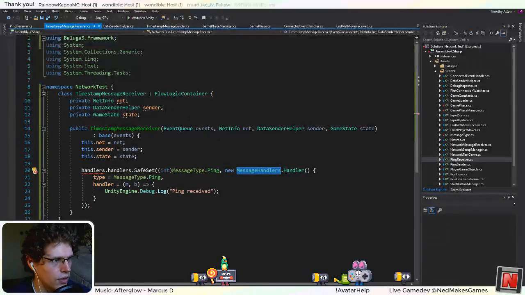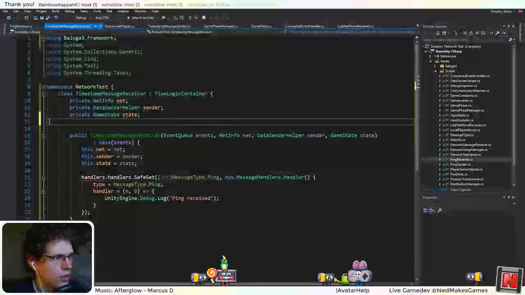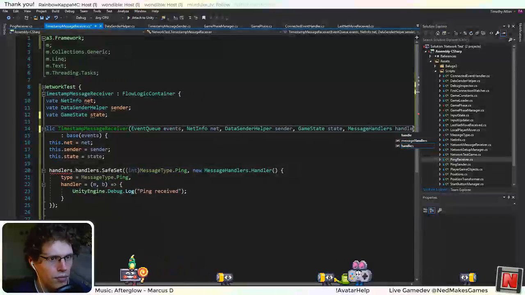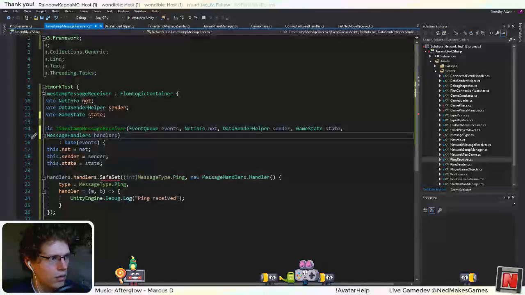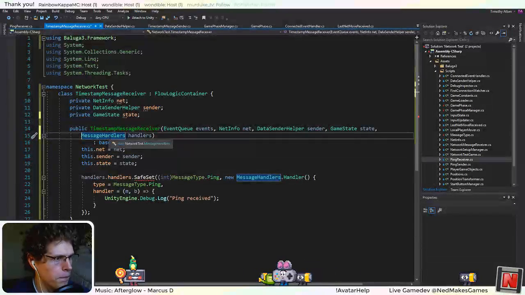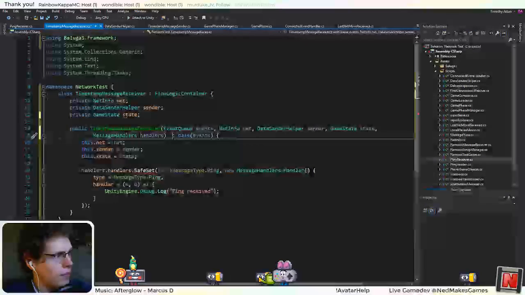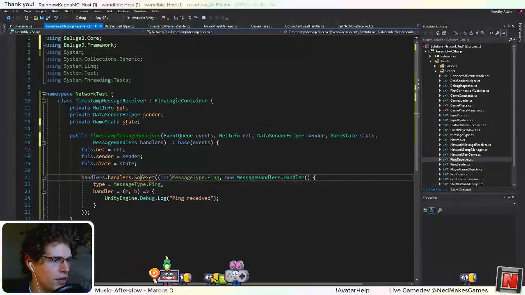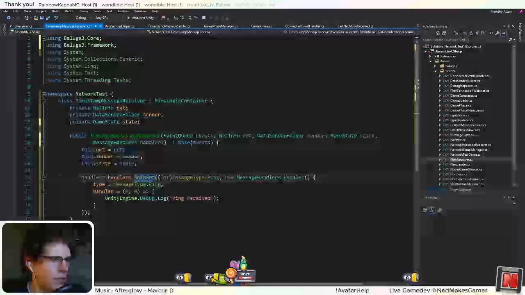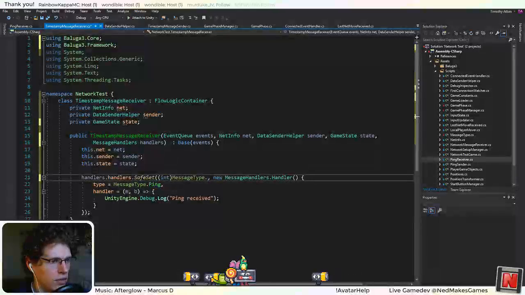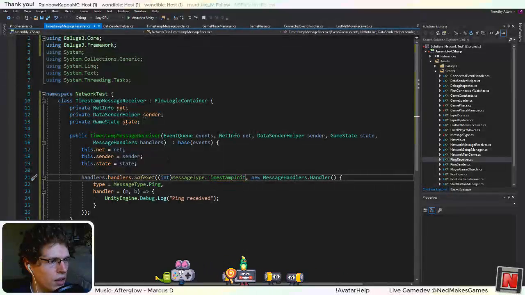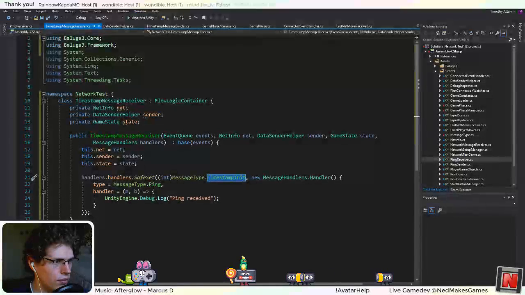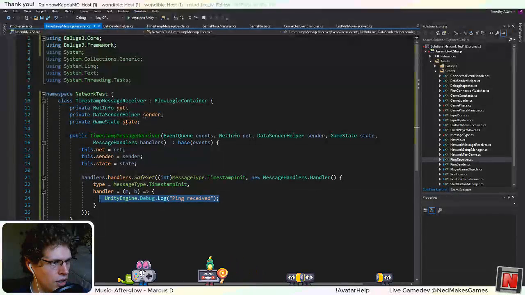I guess I'll need a reference to this too, but I won't need to keep it around. Okay, and this safe set is just a helper function that I've defined that if the list is too small for the specific index, it will automatically expand the size of the list for this to fit. So we'll type there, and then the handler.